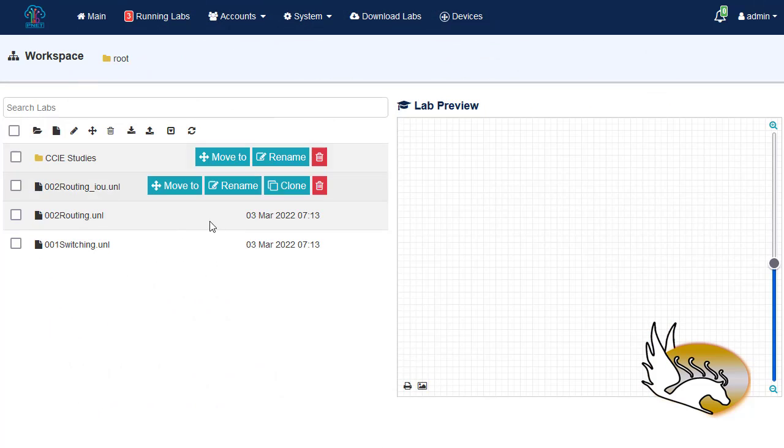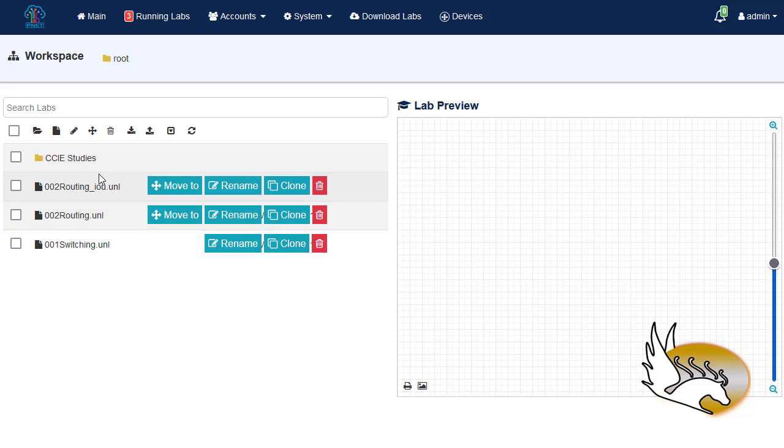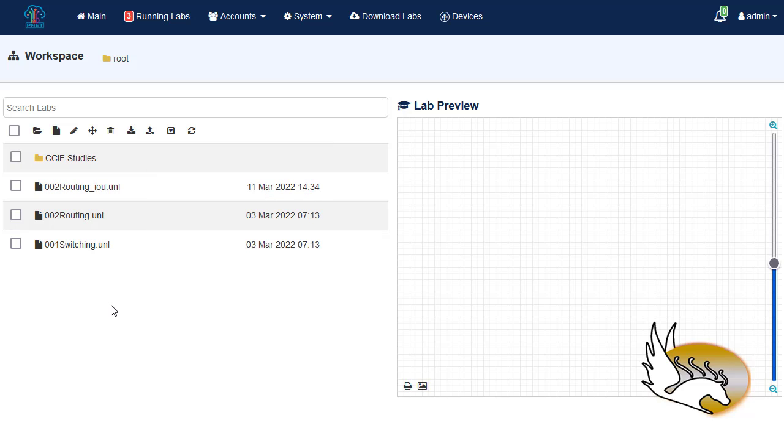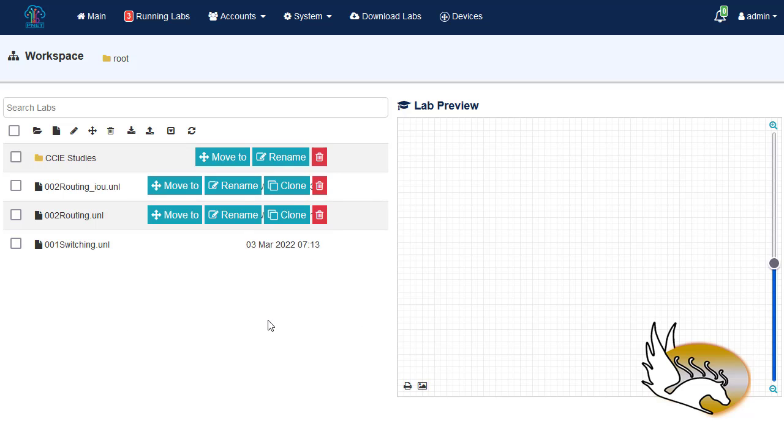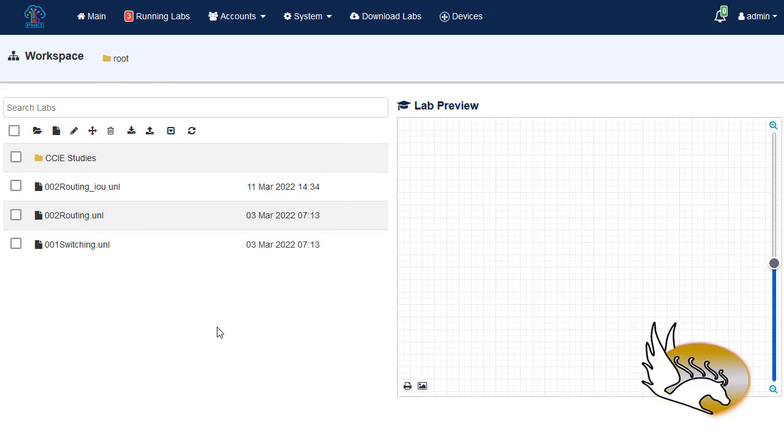Okay, now that I am in this environment, you can see that I already have created some labs here, but if you haven't, this is going to be an empty page for you. There are different sections in here. At the left side, you can create labs. You can create folders for your labs. At the right side, you can see a preview of the lab that you have created.